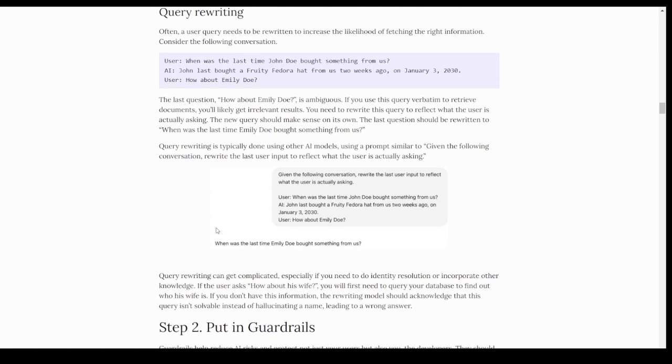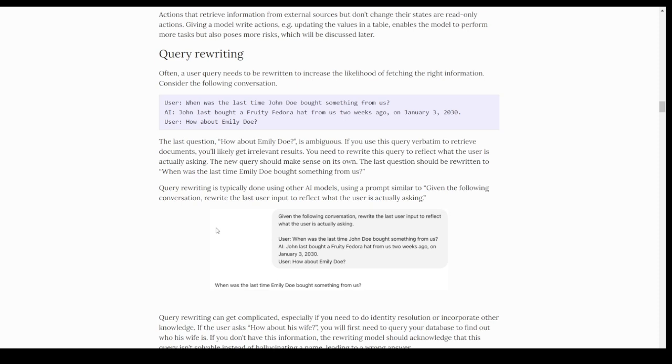Then one more thing is query rewriting. A lot of times, the user gives a query that's too vague for the model to understand, and if the model doesn't understand that query, it's going to hallucinate. For example, the user asks, when was the last time John Doe bought something from us? Then the AI went to the database and got everything. Now the user asks, how about Emily Doe? If the chatbot or language model doesn't have any context and just sees 'how about Emily Doe', it's very ambiguous. It might give anything.